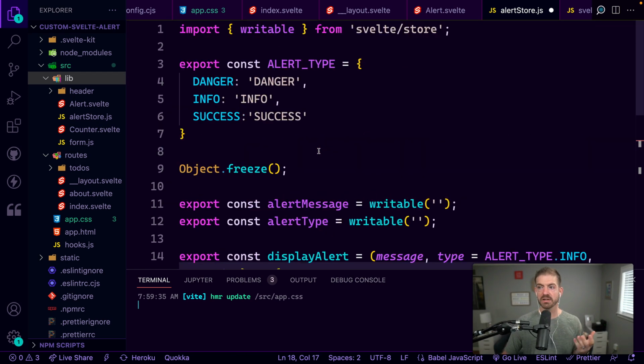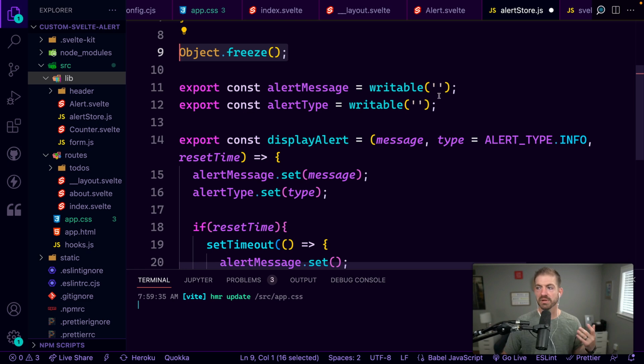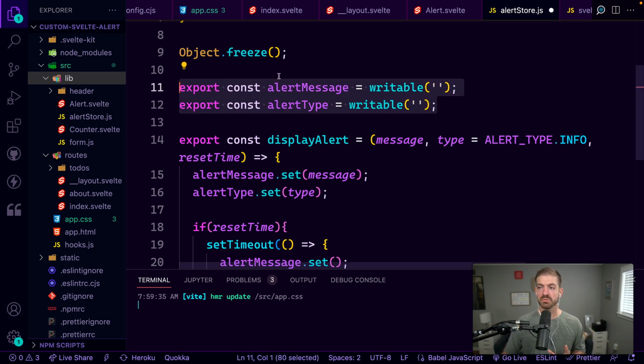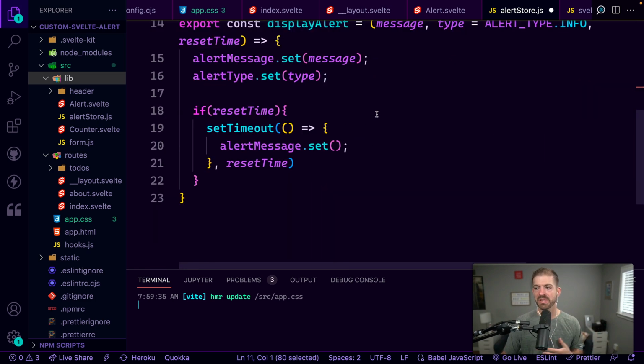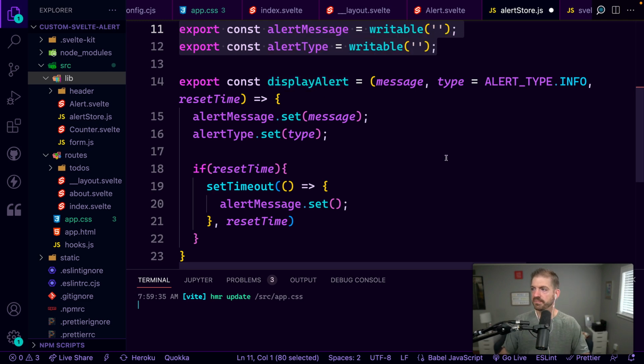So that should be everything in our alert store. Again, we have our enum here for the different alert types. We freeze that so we can't mess with it. We have two pieces of state that we want as writables, alertMessage and alertType. And we have a function called displayAlert. This is the function that we can access anywhere to be able to update this stuff accordingly.